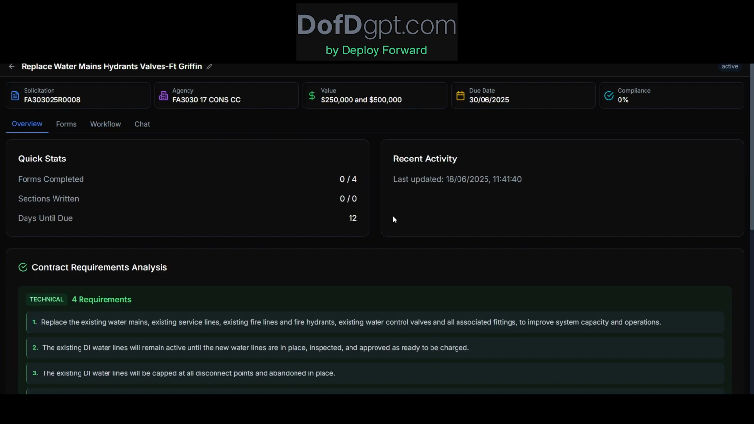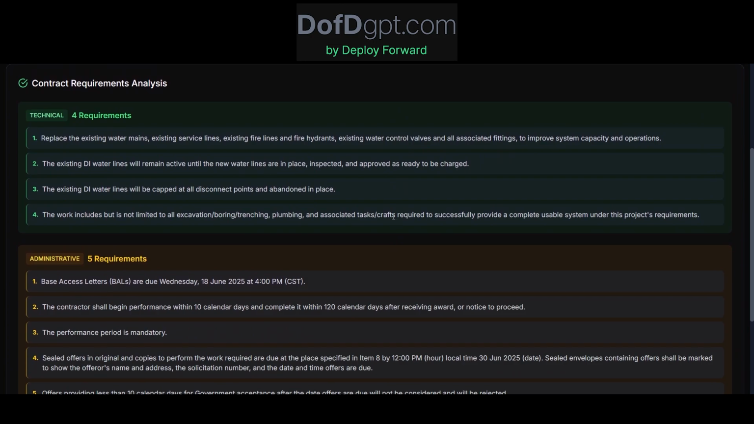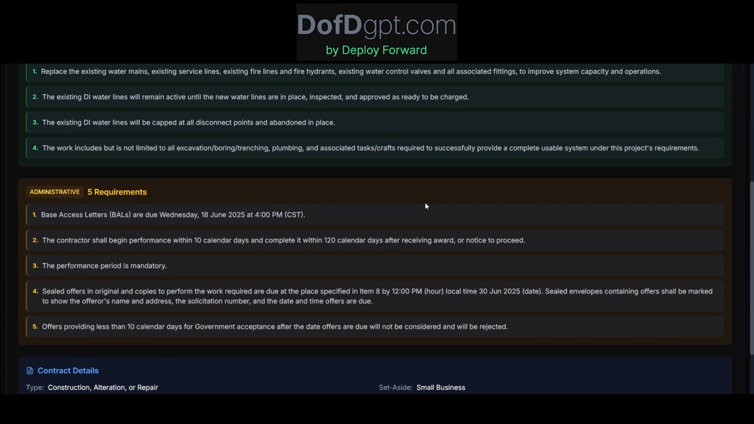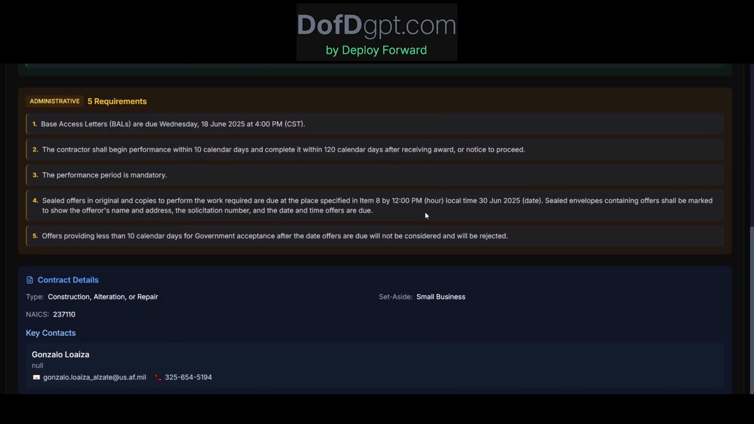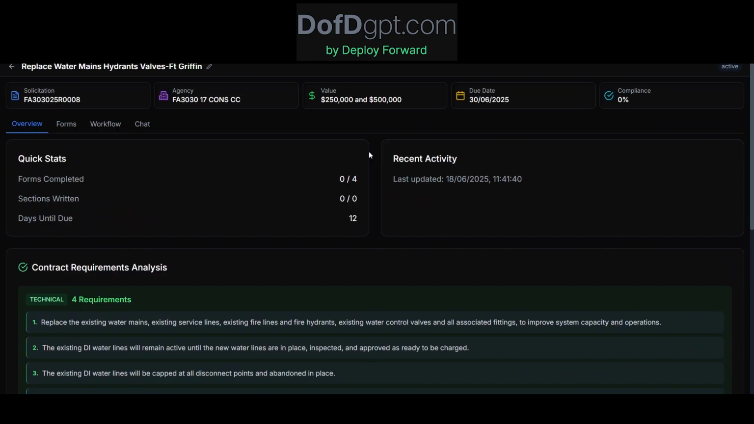If we go back to our overview section on the proposal that we're going to ultimately submit, you can see that we get a bunch of the technical requirements as well as the administrative requirements again on this page, and finally some key contact information as well as some codes that are relevant. The purpose of this application is just to help you understand faster and more easily what's going on in your solicitations and also discover contracts very fast.